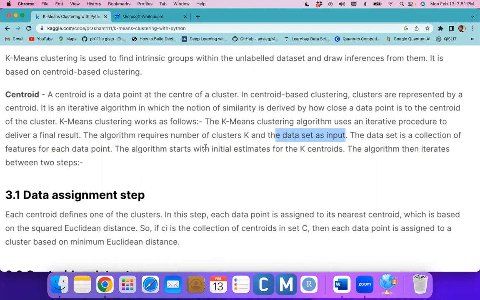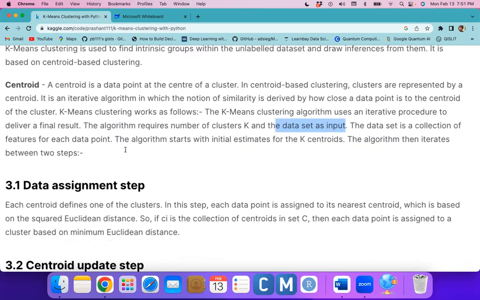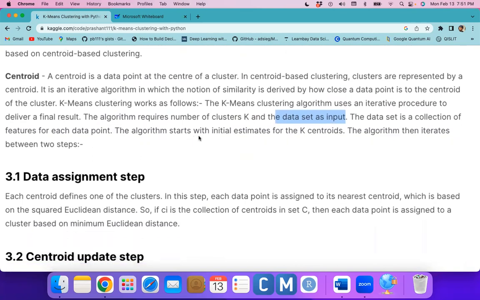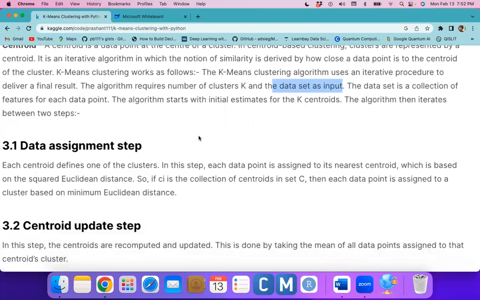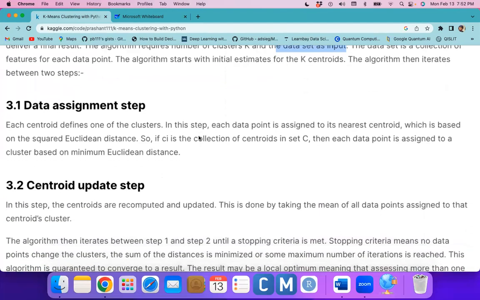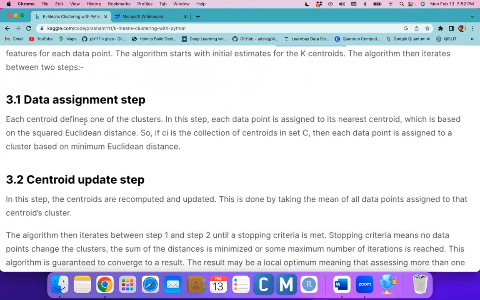The data set is a collection of features from each data point. The algorithm starts with the initial estimates of the k centroids. The algorithm then iterates between two steps. The first one is the data assignment step. Each centroid defines one cluster.